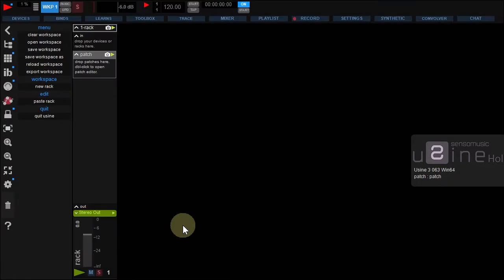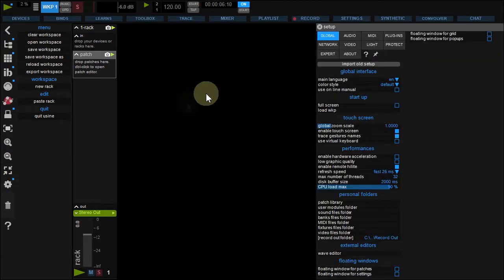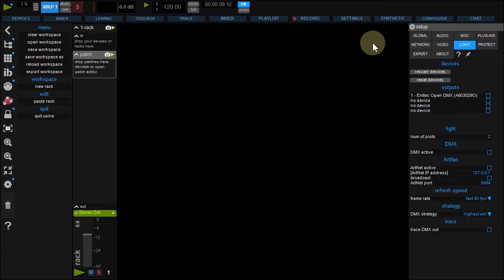Open a new workspace. Start with setting up your DMX device. Open the Setup panel, Light tab. Under Outputs, enable your device. It has a number ID. Here, number 1. If you have several devices, this number will be used to decide which one is selected.